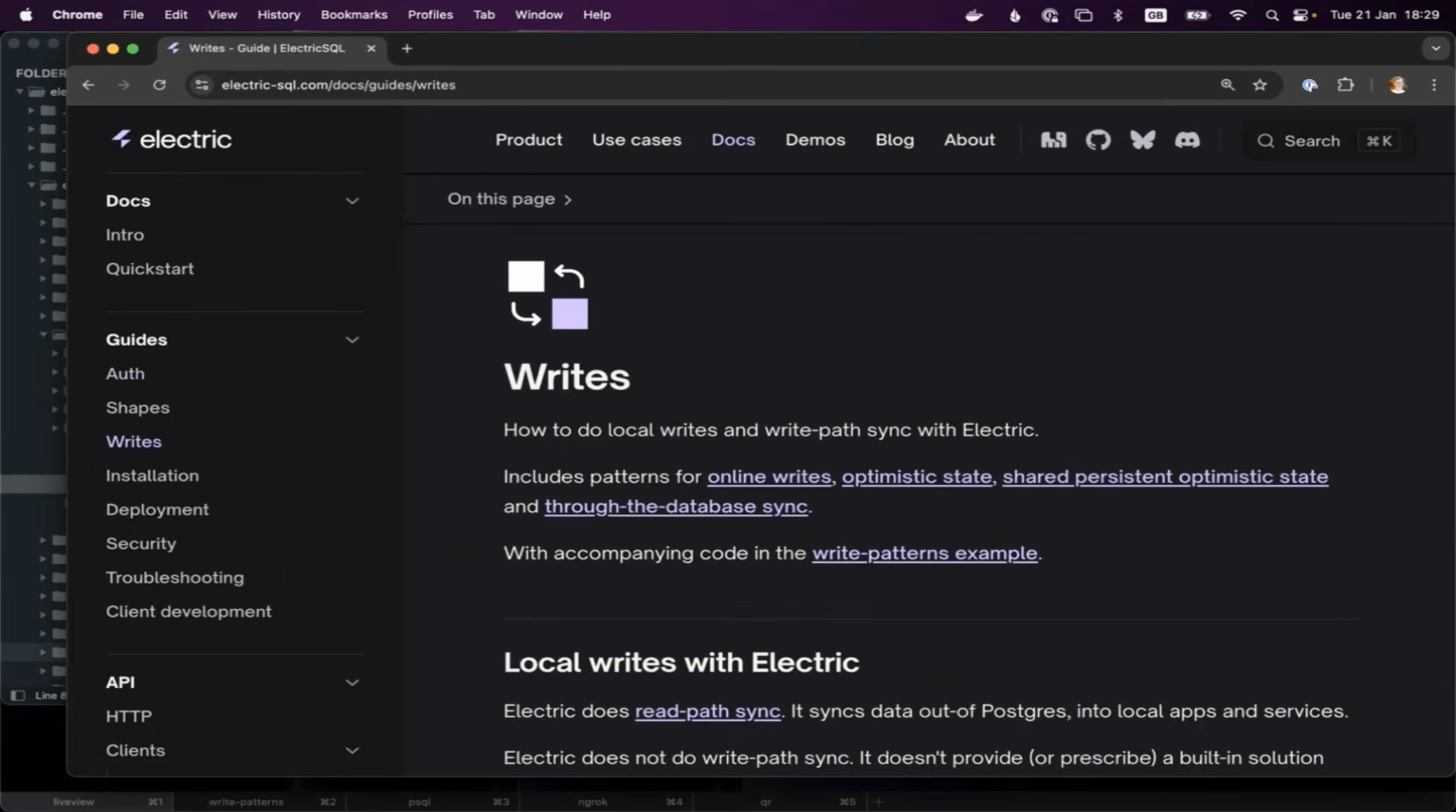Now, I'll walk through an example of these patterns, but the key thing is that they all work by essentially posting data to your API so that you can use your existing API to handle those, write them to the database, and do any authorization on the write path that you want.